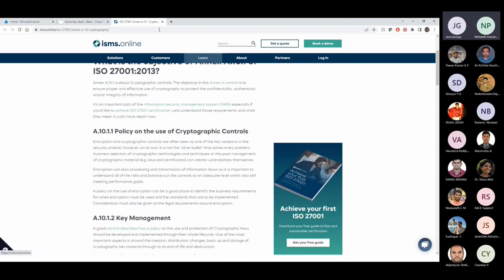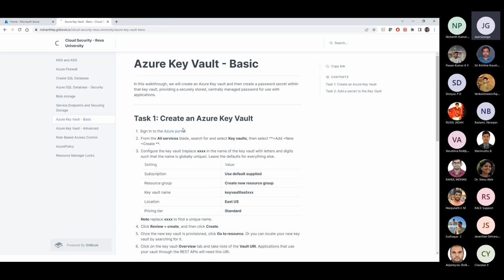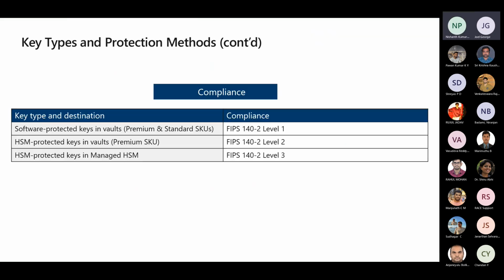So there are many places where cryptography is referred. To protect this cryptographic material, you need to use vaults. Any questions, friends, on the importance of vault? I know I'm talking a lot on vault, but this is very important and the most neglected control from a security point of view. But when you come to the cloud, your perspective will change.